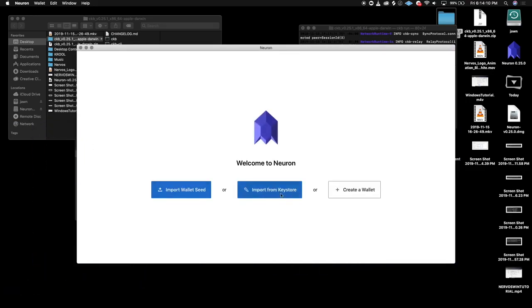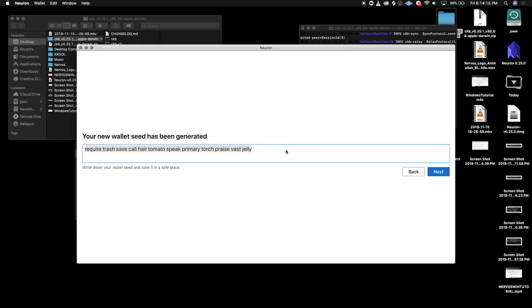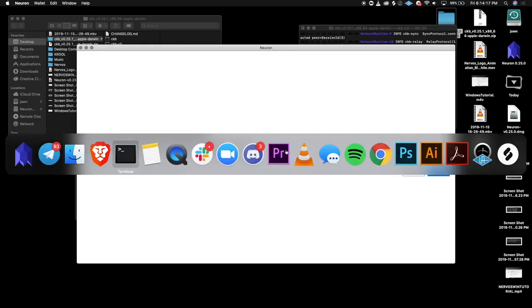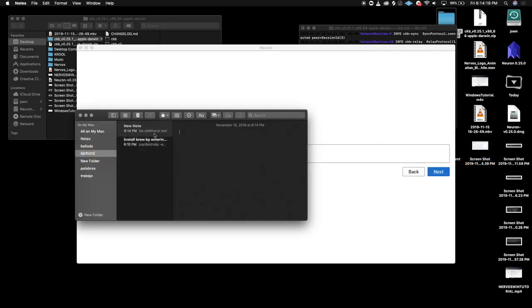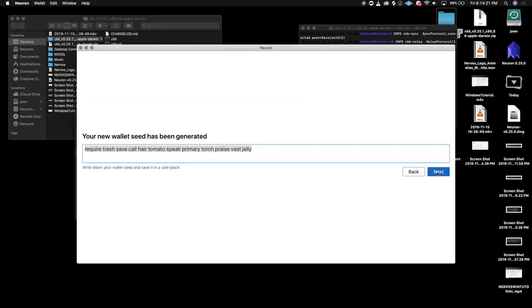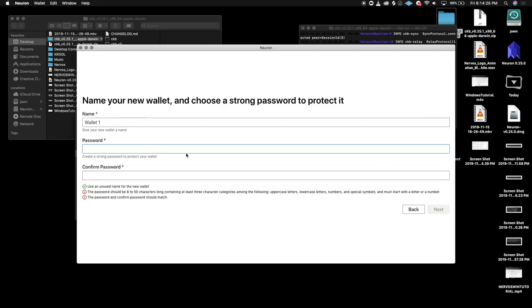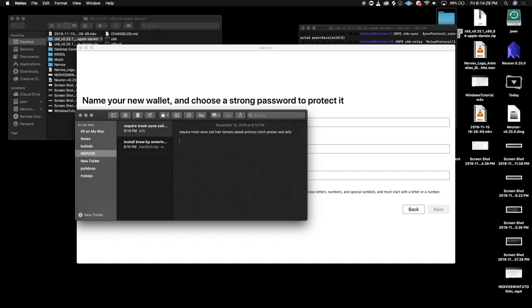So I'm going to go ahead and create a new wallet just to show you how to import from keystore. Make sure you save your wallet seed somewhere safe. Paste the wallet seed back in and create a password for your wallet. Make sure you save this as well, because it'll be required that you enter the same password when you're trying to import from keystore. So make sure that's in a safe place as well.